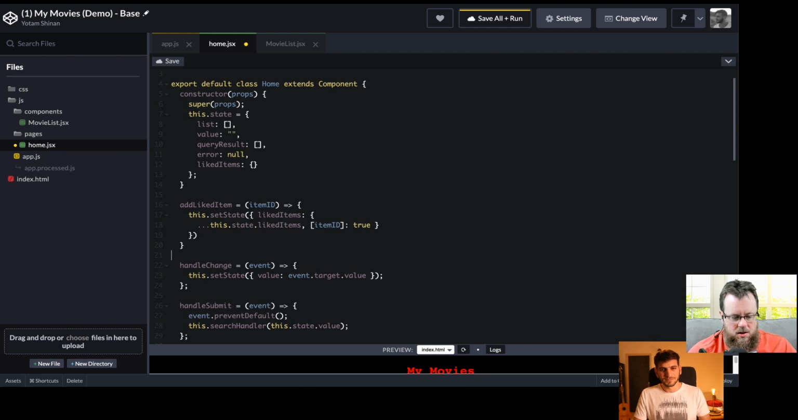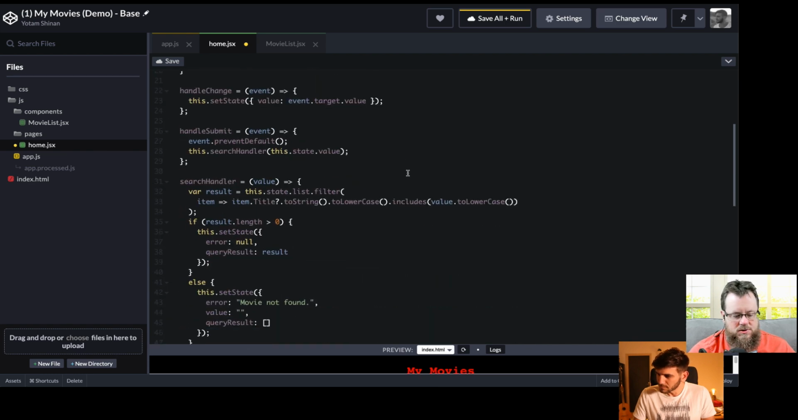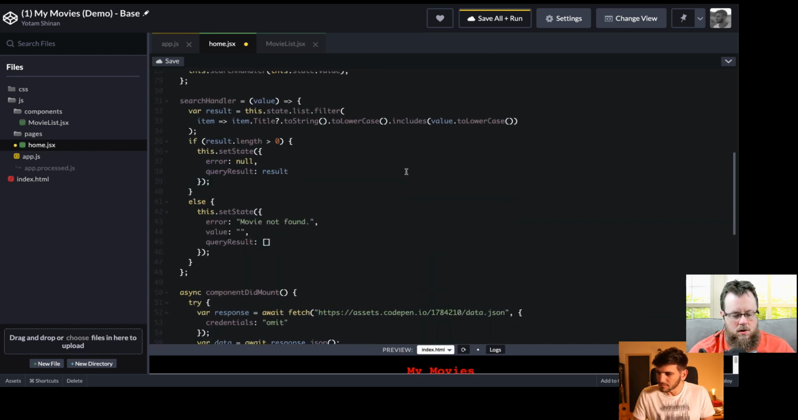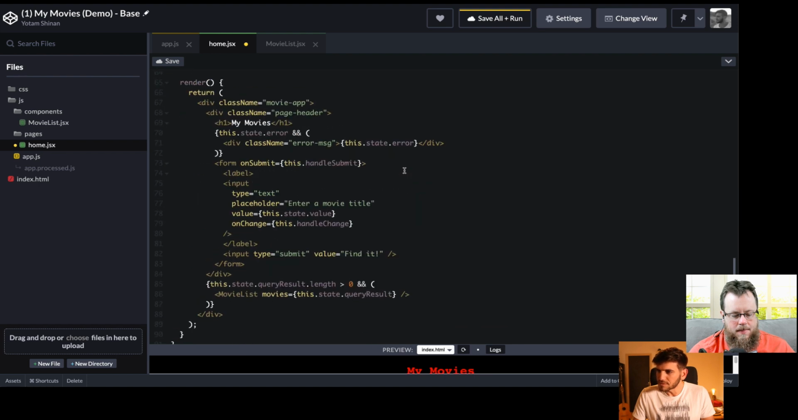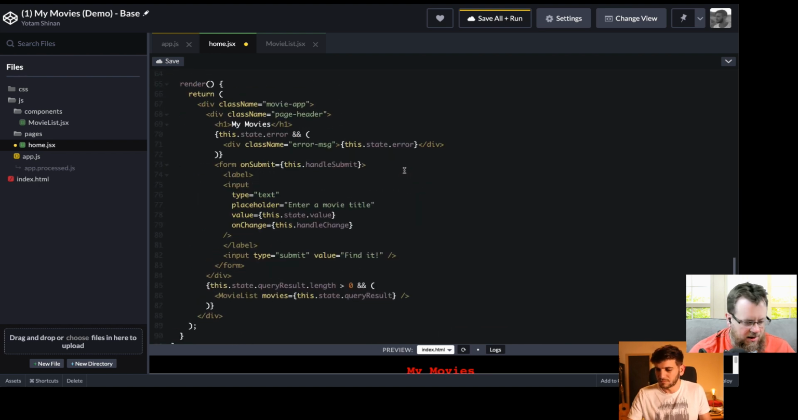Okay, and so we have our liked items in our state, and we have our addLikedItem function. We now need to pass both of those into the child component. So if we go down to the render function of this class, keep going down. There it is. On that line, after the movies attribute, we're going to add these two extra attributes. These are things that are going to get added into props there.